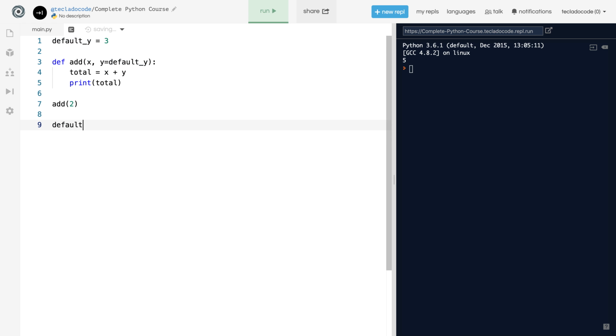But if you now change default_y to say 4, and then you add 2 again, you'll see that 5 gets printed out again. So what this tells us is that when Python defines the function, it also stores the default value at the time. So even if you change the variable that is the default value, it will not change when you use the function. It still keeps the value that was used when you defined the function initially. Therefore, it is highly discouraged to use variables as default values because of this.